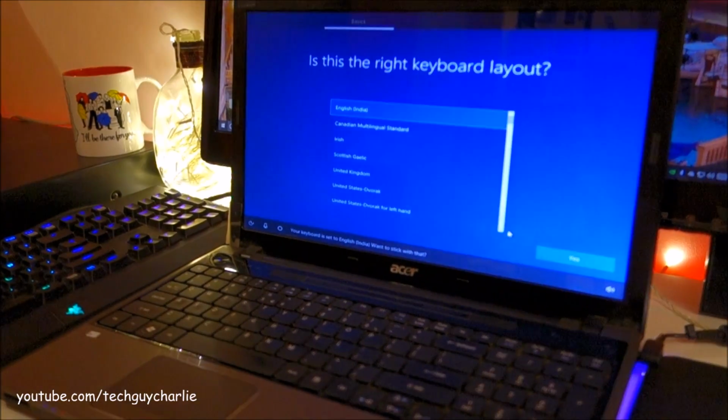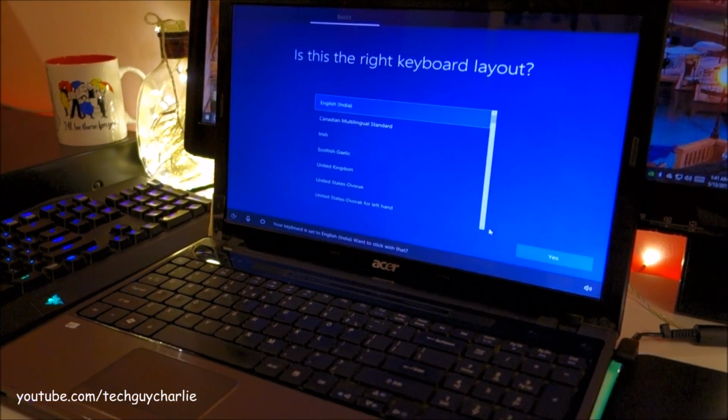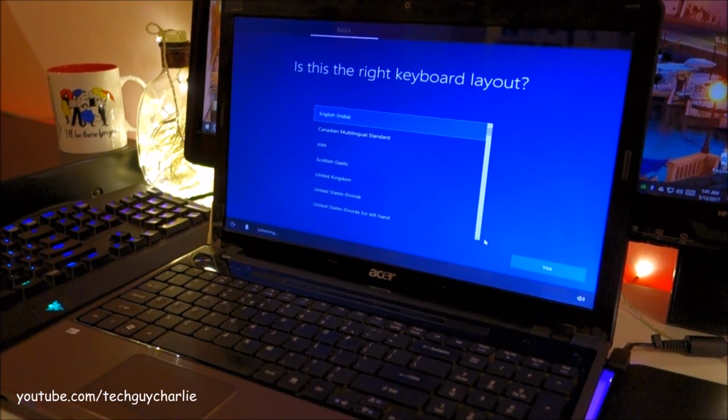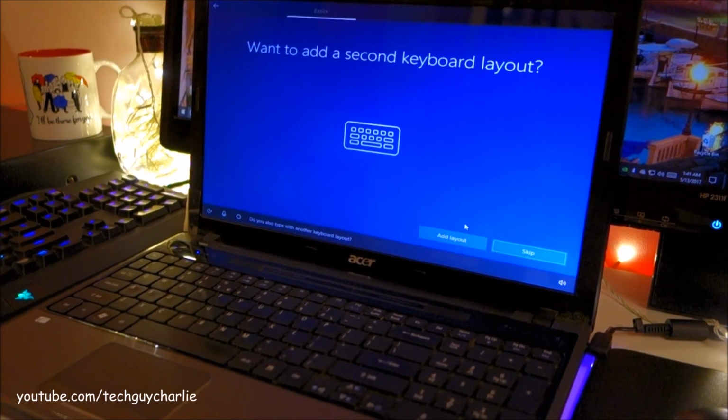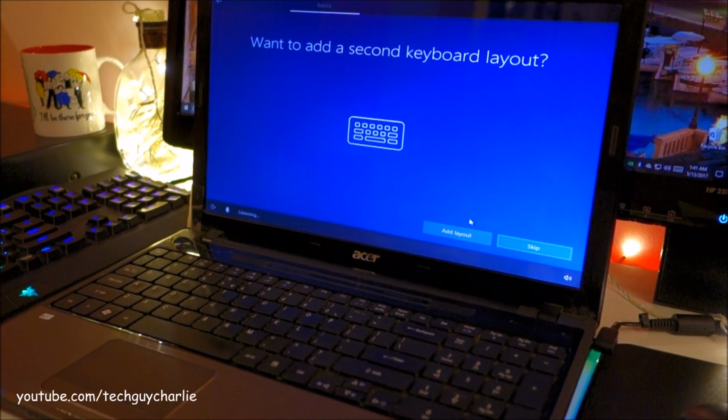Your keyboard is set to English, India. Want to stick with that? Yes. Do you also type with another keyboard layout? No.